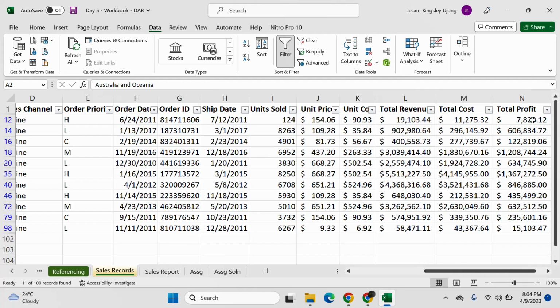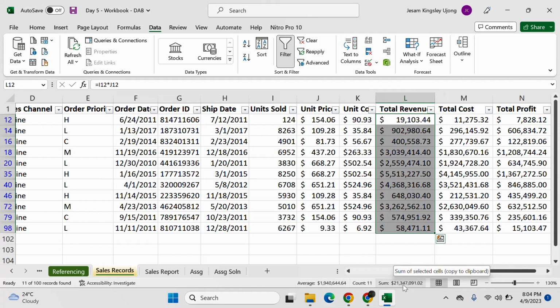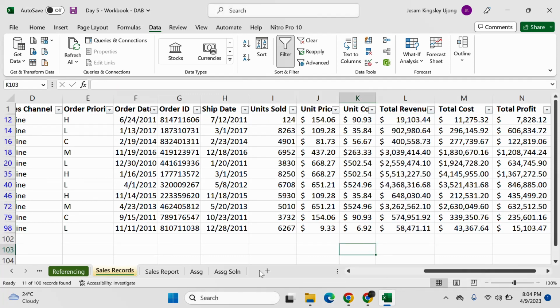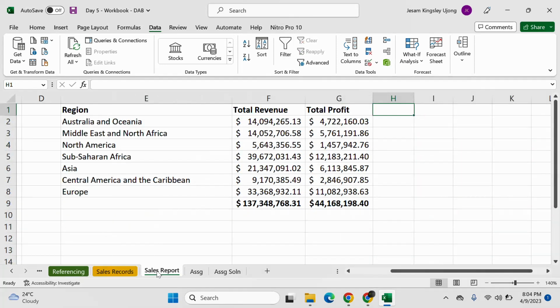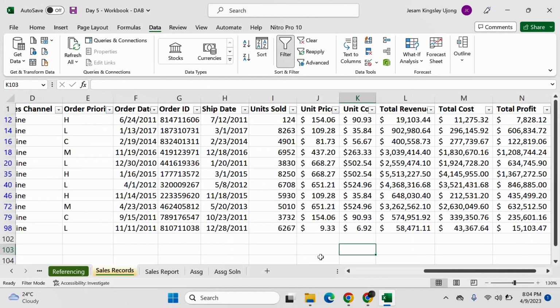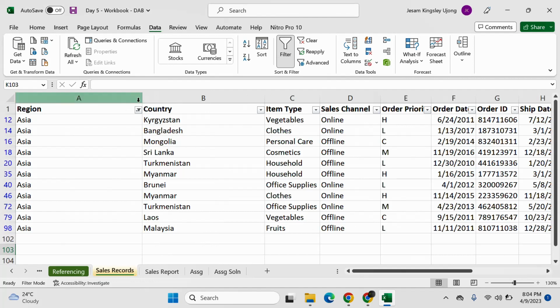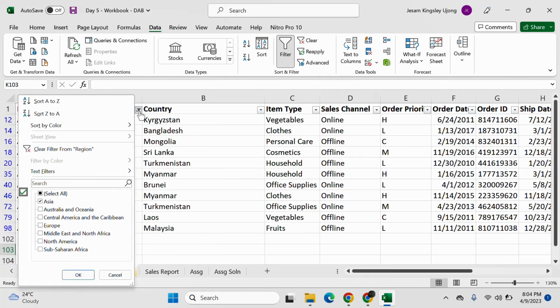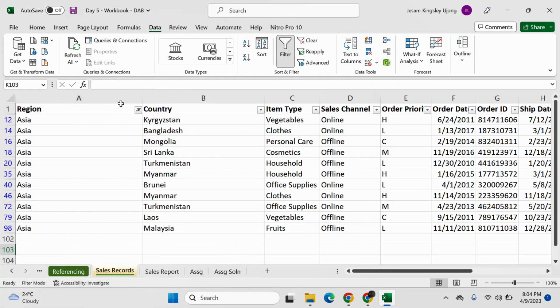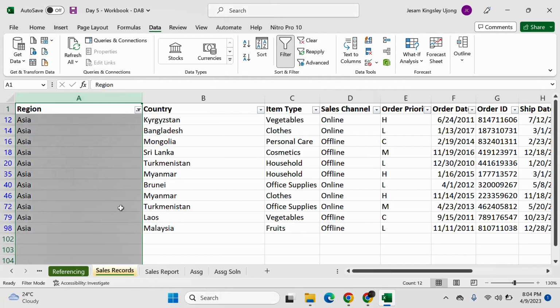Right, so for that I could even quickly use this to check my data. Highlight everything, it gives me the sum, 21.3 million. If we check our sales reports, total revenue for Asia was 21.3 million. Okay, well, we could do that for any of the parameters. We have a filter on the region Asia.